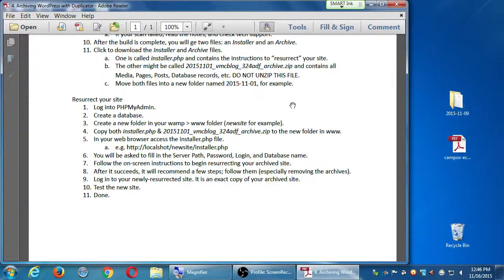We're going to do specifically this second part right here, resurrecting the site. We're going to bring our site back to life based on our project from last week. So let me give you an overview here, then we'll do it. We're going to log into phpMyAdmin to create a database. Notice that doesn't tell you exactly what to do because that's on a previous instruction. We've done it together twice before. We'll do it again today. But we need to create an empty database.